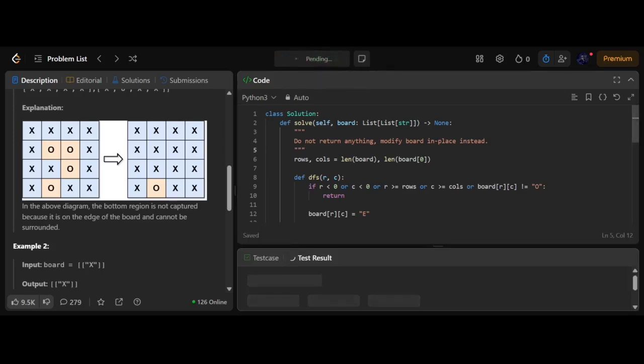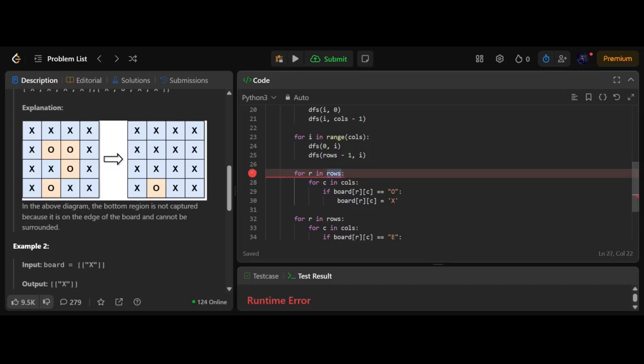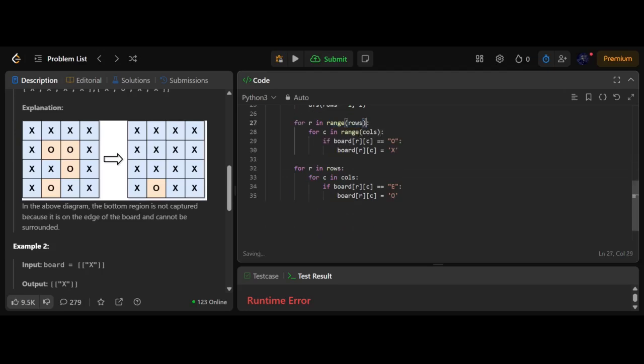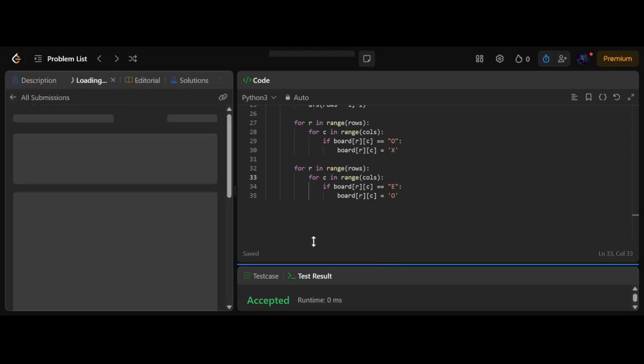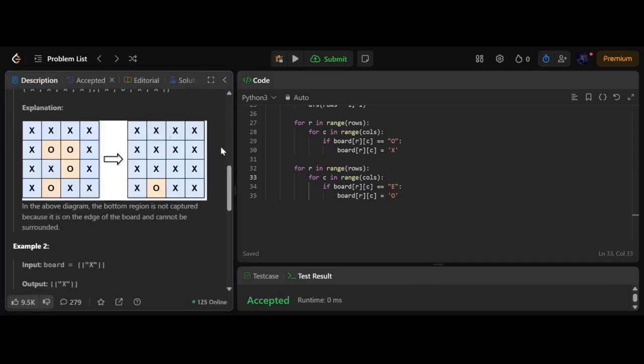So let's actually run our code. Let's check if it works. And we get an error because we're trying to iterate through rows. I should probably say for I in range rows and range columns, and then do the same here as well. Let's run the code again. And our code is accepted. Let's check if our code successfully submitted, and it is. So we passed all 58 test cases, so we have a successful submission.